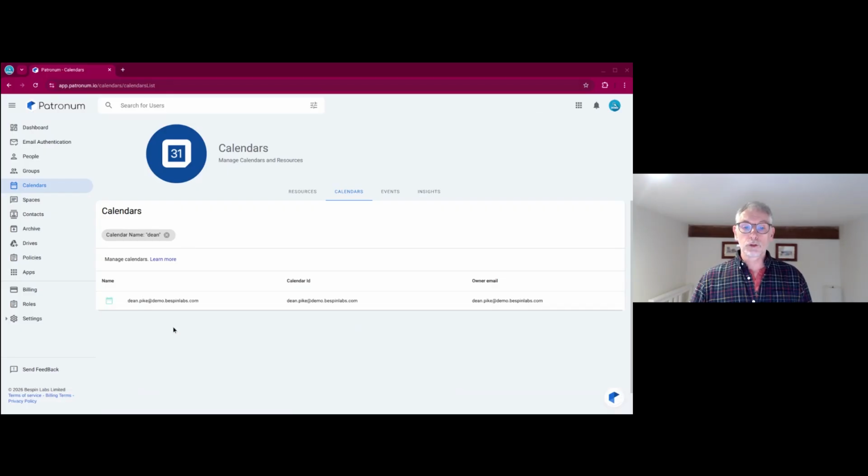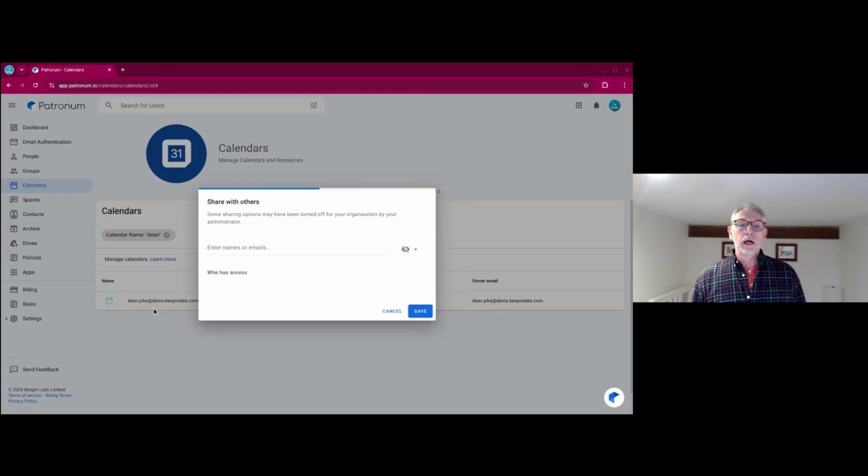There might be more users called Dean. But here we go. Here's Dean's calendar. And now I can click in here. And I can now change the permissions for Dean's calendar and start sharing it out to other people. So if I needed to grant delegated access to Dean's calendar for somebody else, then I would do that through this view. We're not looking at the events here, just managing the access.